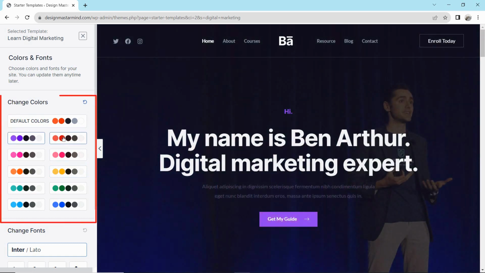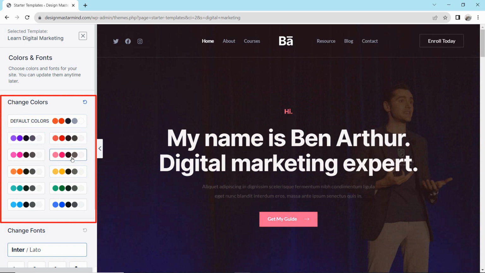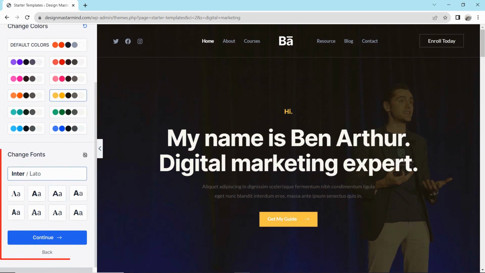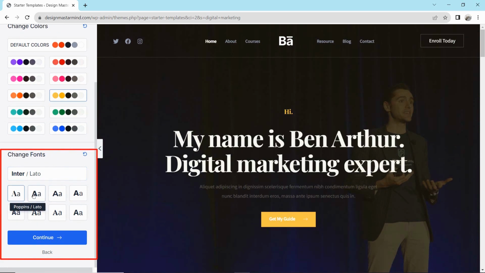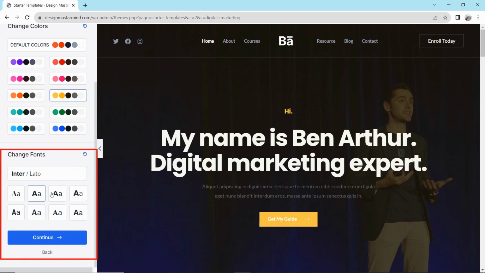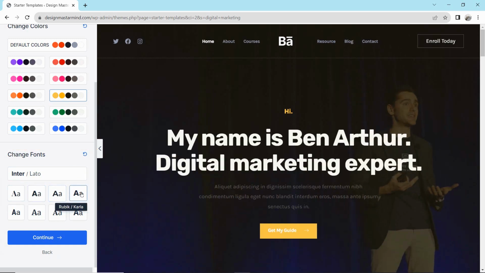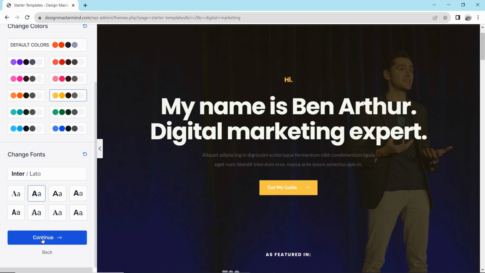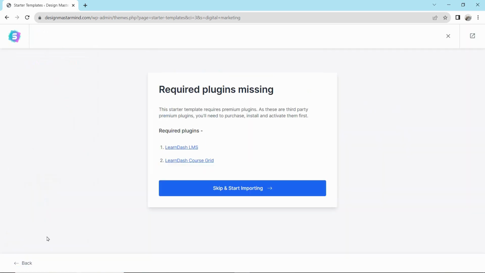We can change the website color from here. These are the color palettes. We can also change the website fonts from here. After selecting the fonts, click Continue. Then click Skip and start importing.